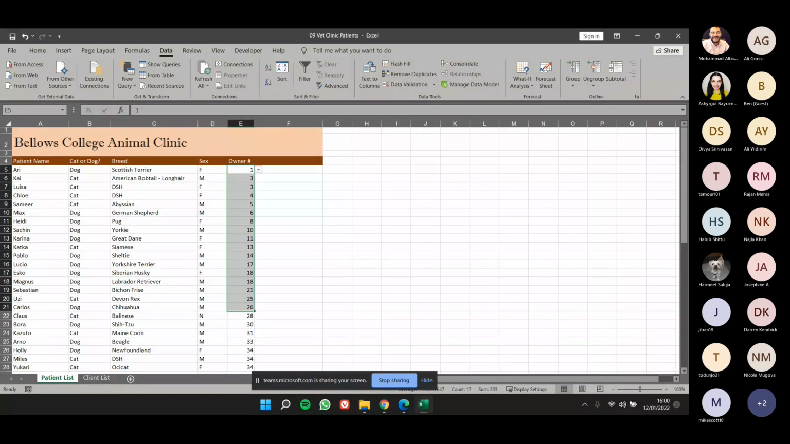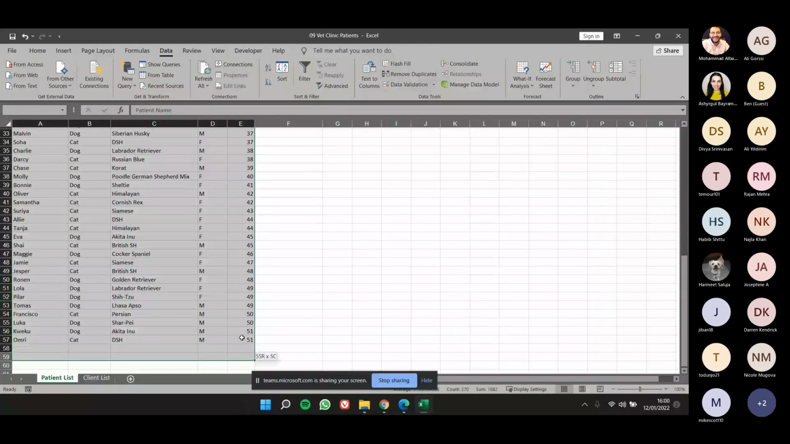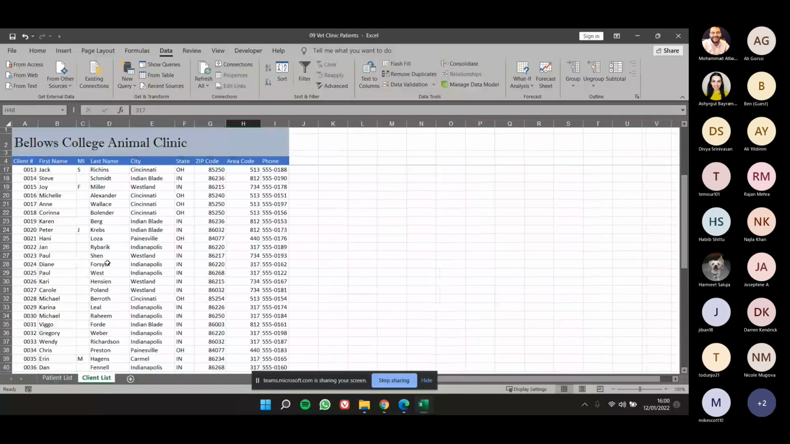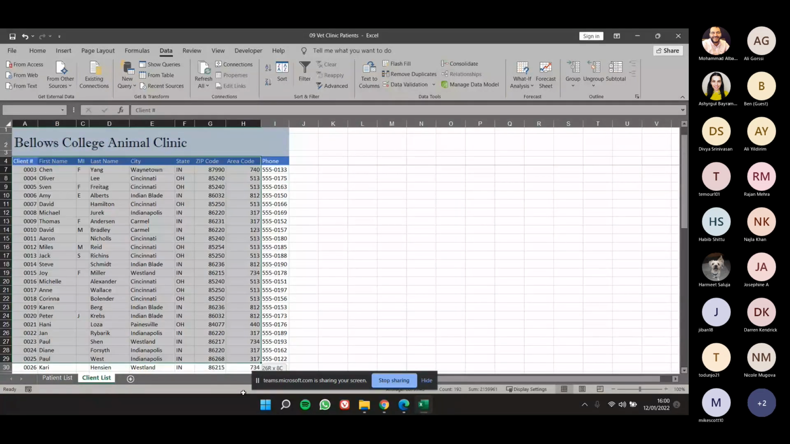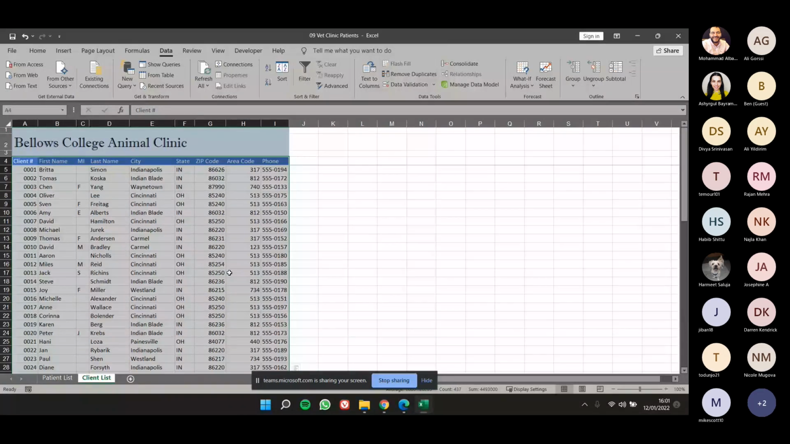So what we're going to do is select the entire range of this table, which is A4 to E56, sorry. Actually, let's do it on the client. So A4 all the way to I56. So we've selected that entire range.